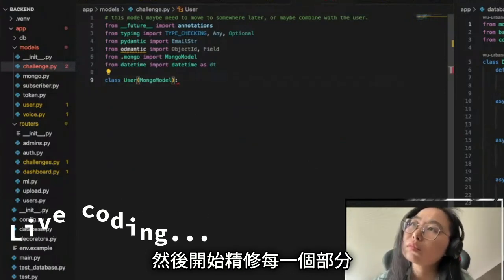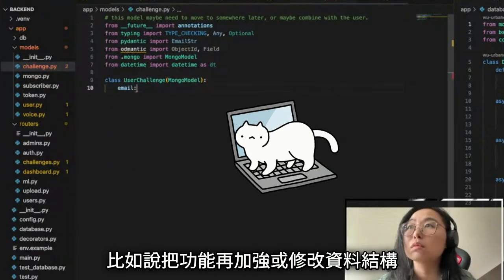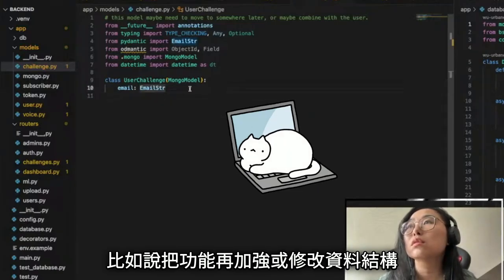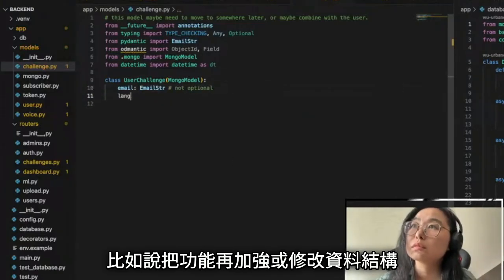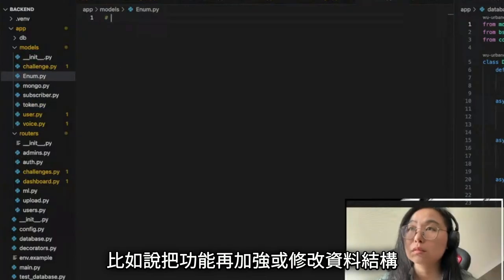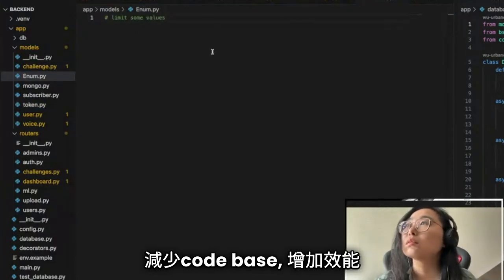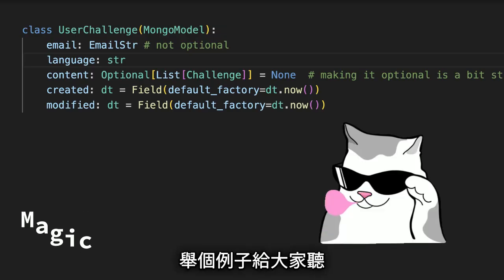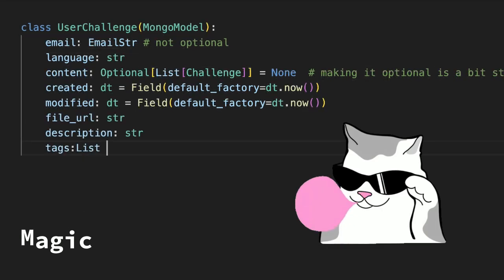To streamline the process, I've been breaking down code into reusable functions and class methods, and structuring data models like building blocks for better organization and efficiency. Let's see how we can make this model more flexible and scalable.